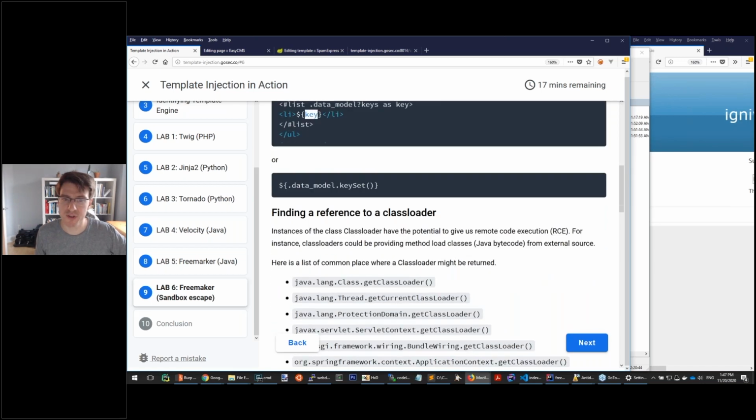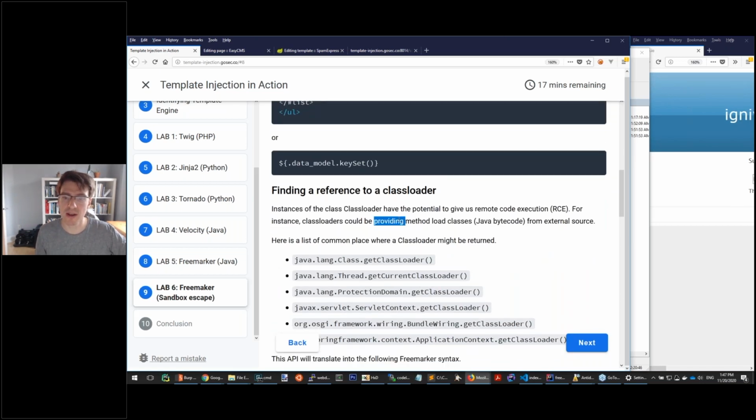What we're looking for in those variables is any class that could leak a reference to the class loader. It would be too easy if a utility class were added to the model and we could straight away call getClassLoader. But if we can indirectly get a reference to the class object, it will have a getClassLoader method that will give us a working class loader, which would allow us, for example, to load classes from external sources.